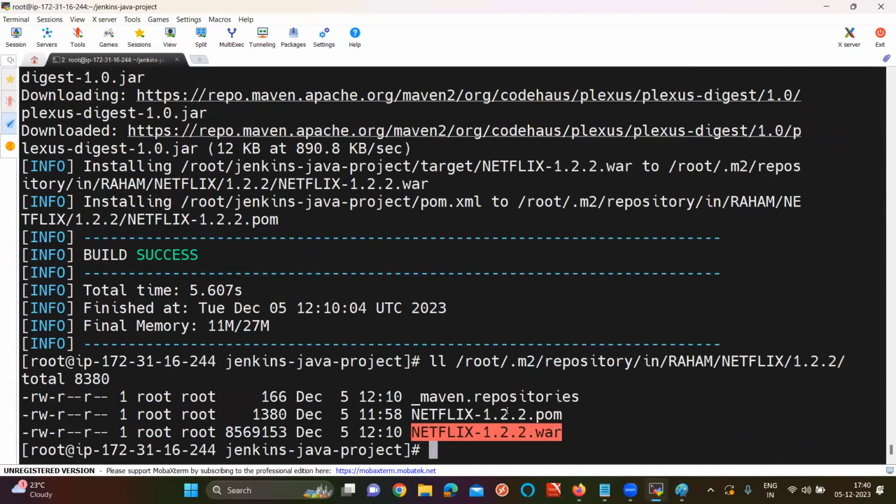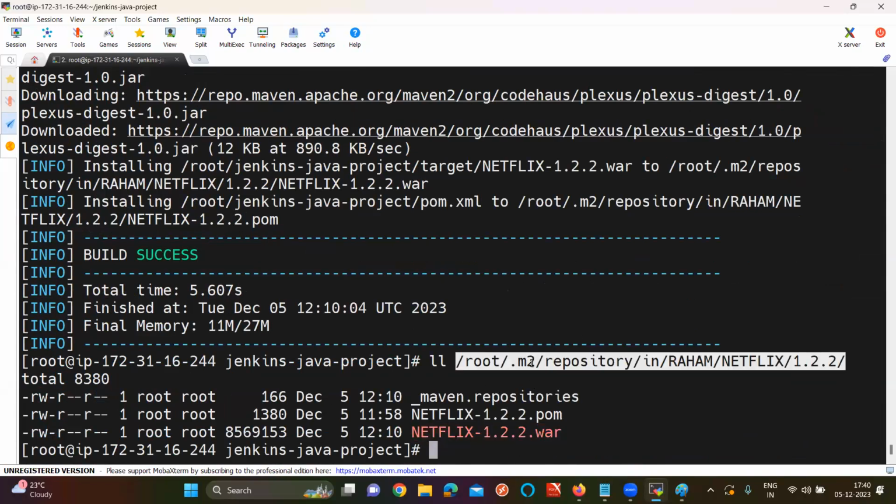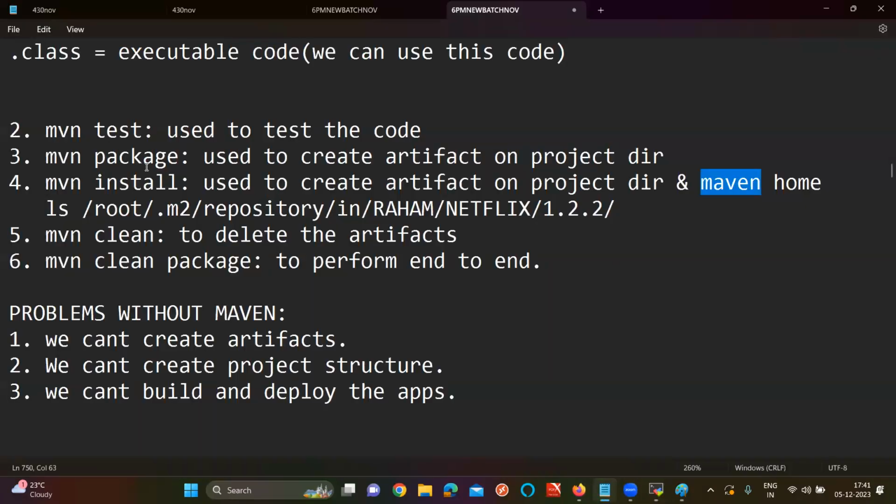In my local, I have one war file. In this Maven home path also I have one more war file, right sir? Now, even if I lose my war file, that war file is again going to be stored in my local home path. So this is the difference between mvn install versus mvn package. mvn package means only one war file. mvn install means how many war files? First war file will be in the project folder. Second war file will be in the Maven home path. Here the path I have also given.